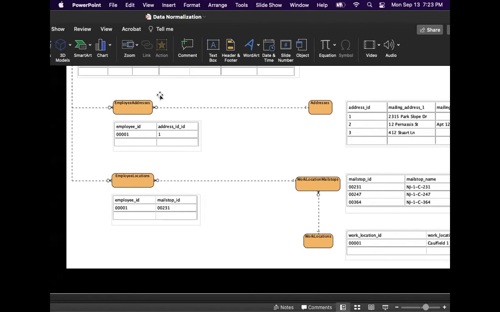Yeah. So I guess what you're saying then is that NJ-1-C, that denotation is going to be enough to tell us that it is the Caulfield third column with mail stop ID, mail stop name, and then work location ID.